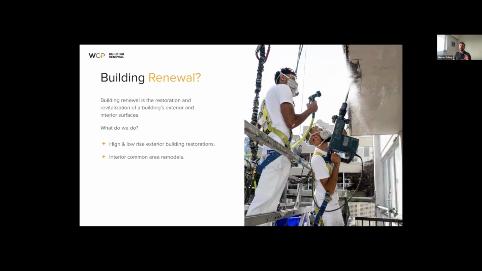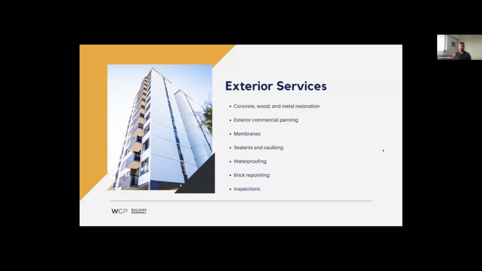So simply put, building renewal encompasses the revitalization and restoration of a building's exterior and interior surfaces, which include high and low-rise building restorations and interior common area remodels. So a bit more of a detailed look at our services. Like I said, we've expanded beyond just commercial painting, although it does remain to be one of our core services.